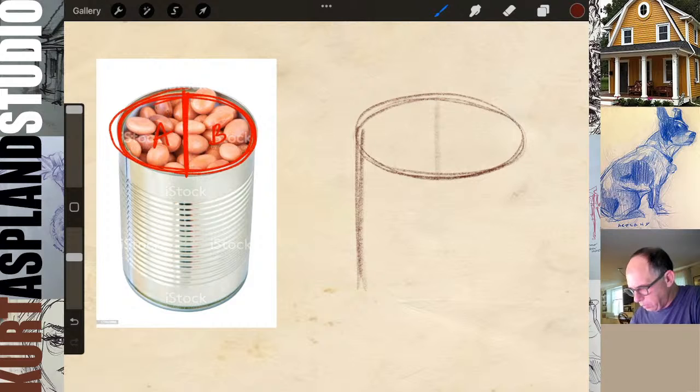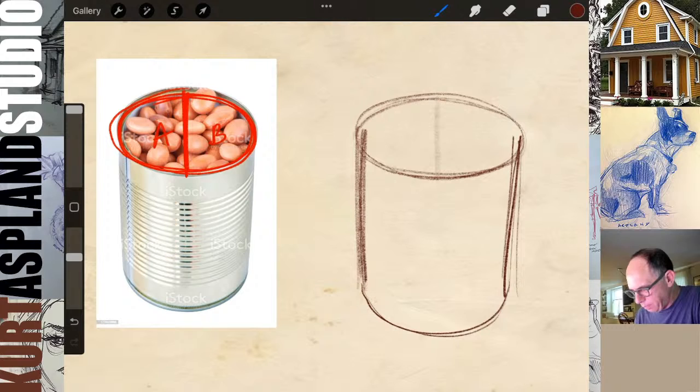We're going to come in with 2 straights on either side here. And then you want to make sure you curve the bottom. Curve the bottom.